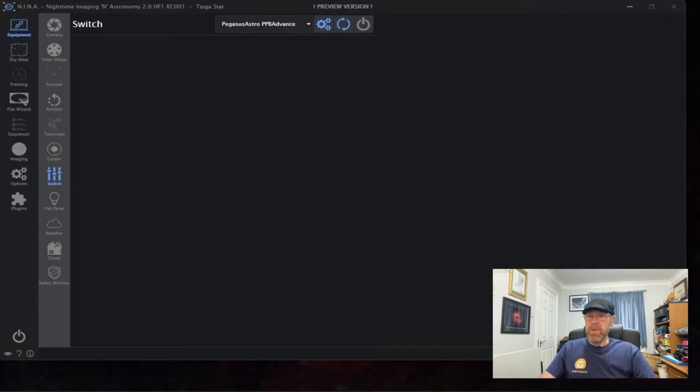For the switch, I've got the Pegasus Astro PowerBox Advance. That's set up on my system to power everything, and I use N.I.N.A to control a lot of those power outputs, including to power my DSLR. I use that a lot in my shutdown sequence as well. I shut things down individually and power them off individually before I shut the computer down, which is all done by N.I.N.A, and I'll show you that later.